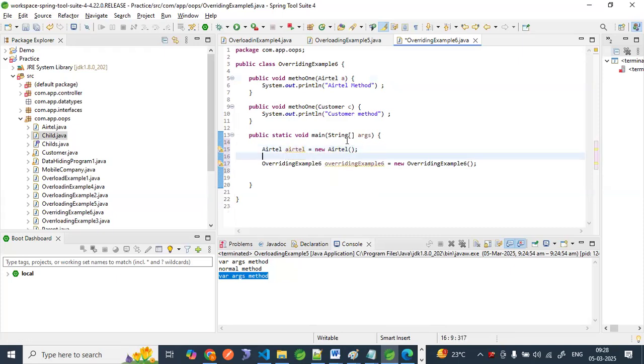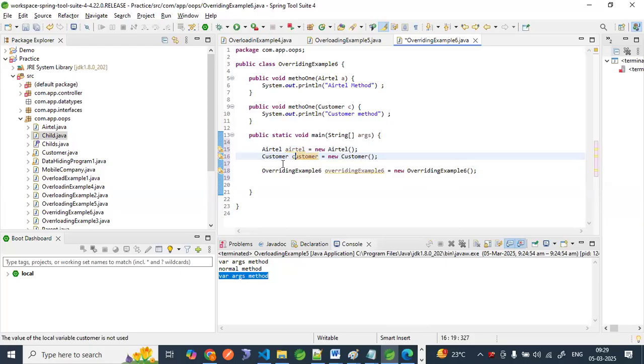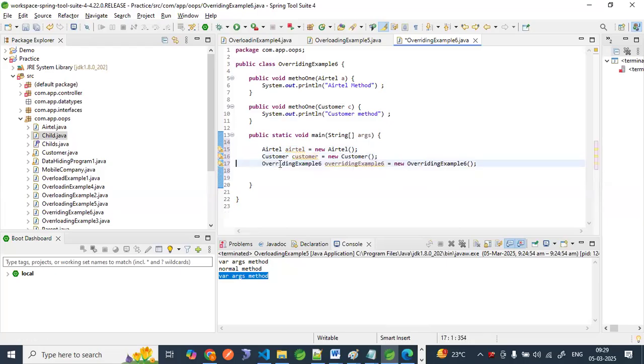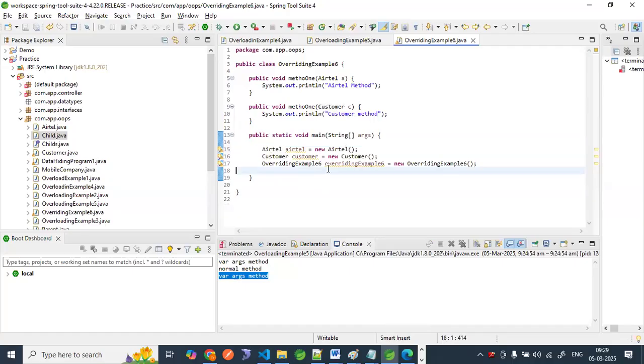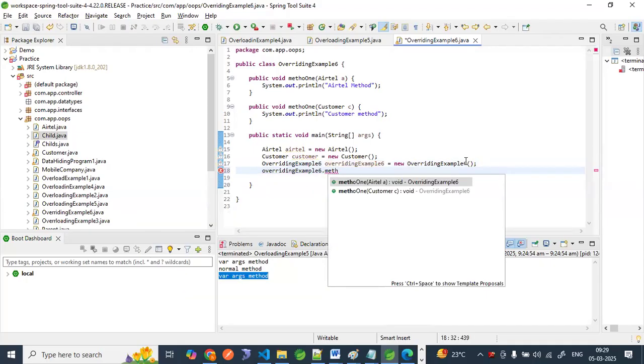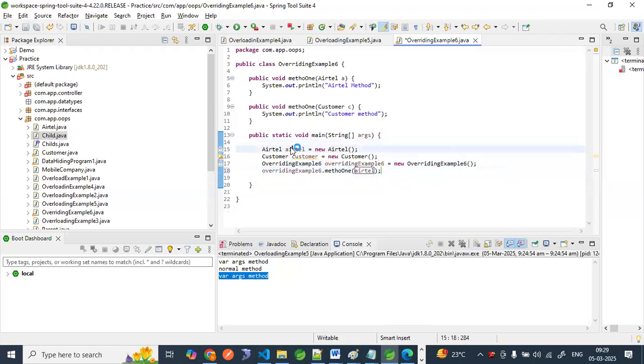Perfectly fine. The first letter of the variable name should be small, a better naming convention. In the second call, if I want to call this customer method, a customer object is needed. Can I create one customer object? Paste here. Customer c equal to new Customer. Perfectly fine, the first letter is small. The best practice is the naming convention of variables: the class name and variable name are the same, but the first letter should be small. Now I need to call this method, so I require this object variable. Let me call this. Come here, dot, I need to call method one. Perfectly fine, automatically it is taking. See, Airtel is passed directly here.